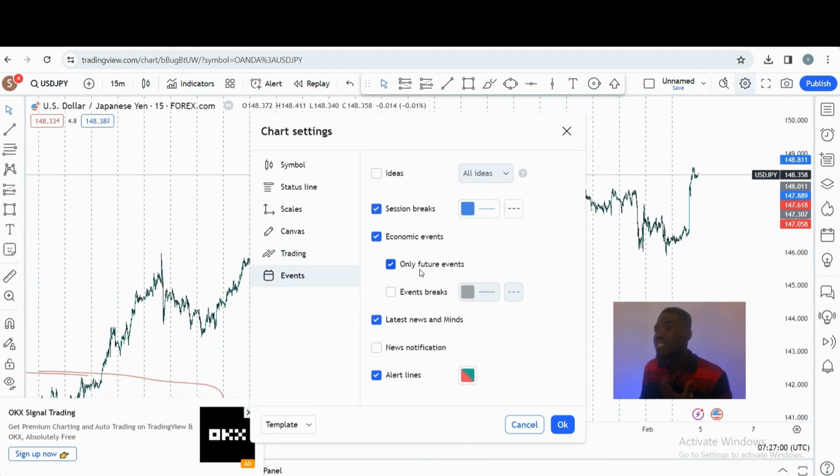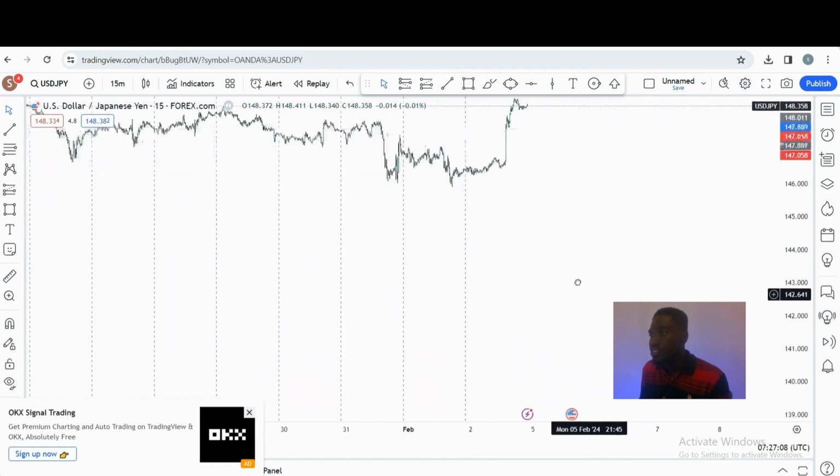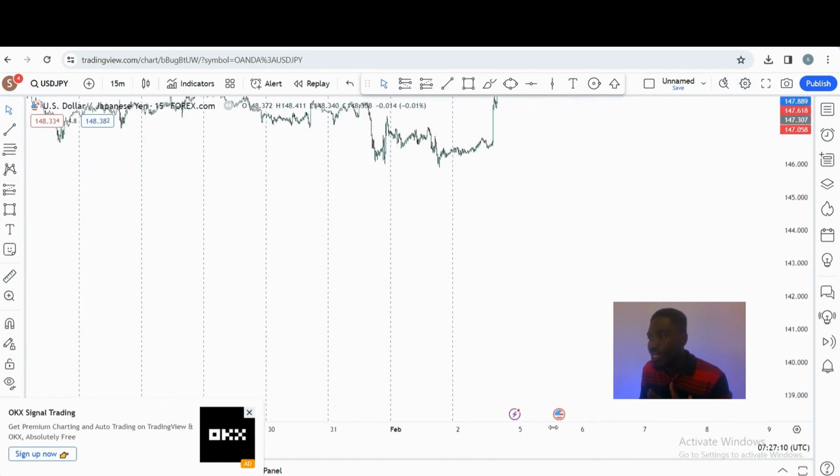Now, the next thing is economic events. It is important you add the economic events to it. Now, you see over here, there is more like, how do I put it, a US flag over here. Those are the economic events. It is there to show you that at this particular date, when you put the cursor on it, a date shows.